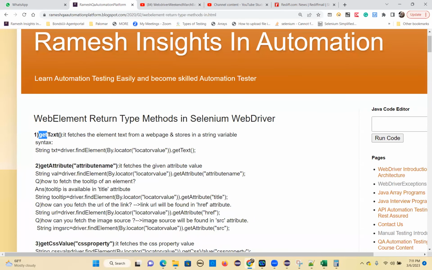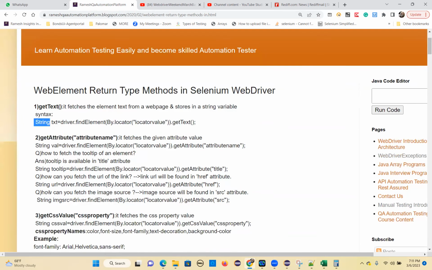The get keyword comes before the variable name. Getter methods always return a value, right? Yes, we learned that in Java. That's why every one of these is a return type method.